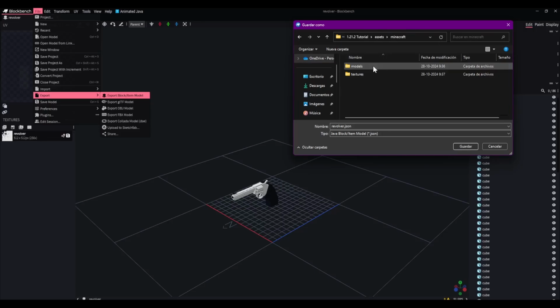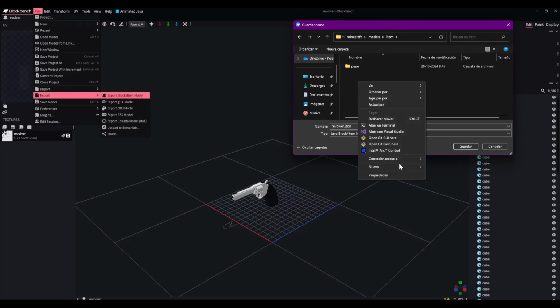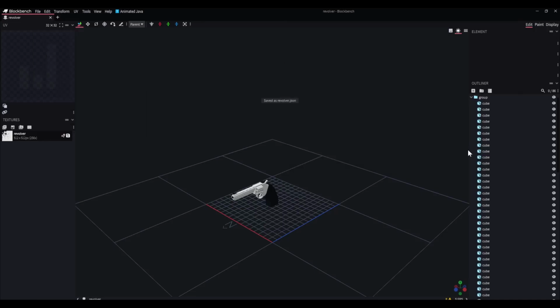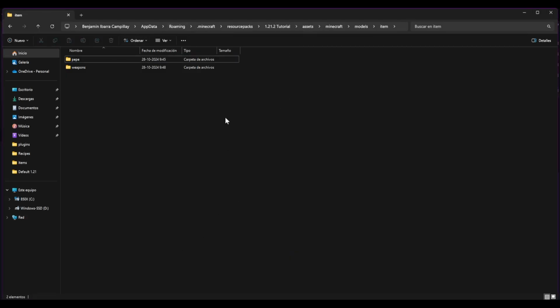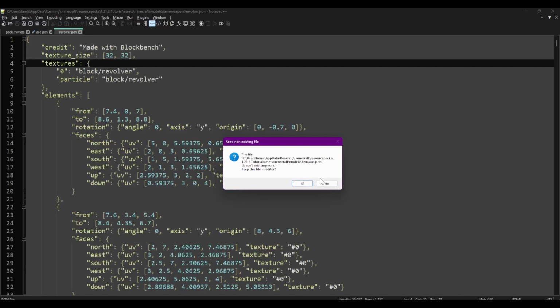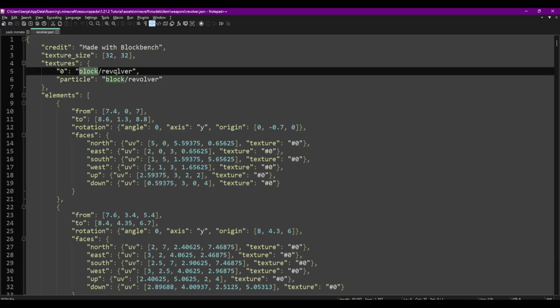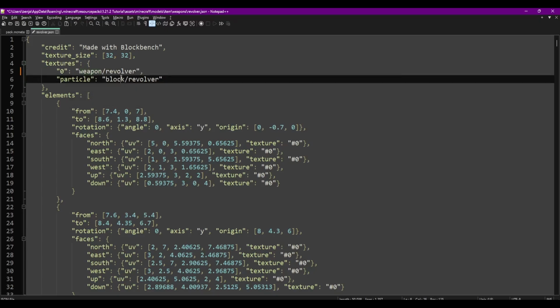It will be assets, Minecraft, models, item. This is Pepe, but I'm going to create a new folder called weapons. And I will set it right here. Let's save it. Now let's open our model file and we will see the weapons folder and the revolver. Hey, we are saying the texture is inside block and revolver. I will change it to weapon and revolver.